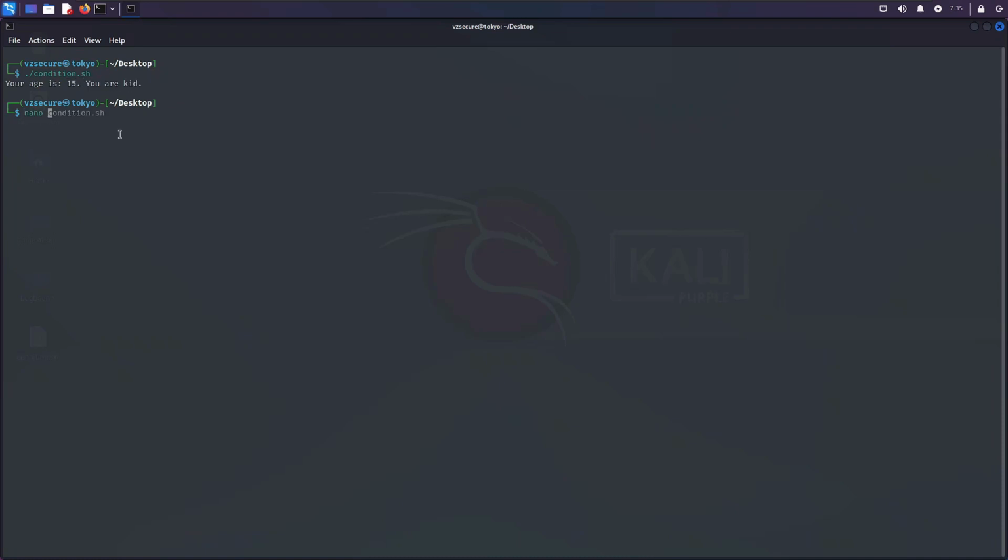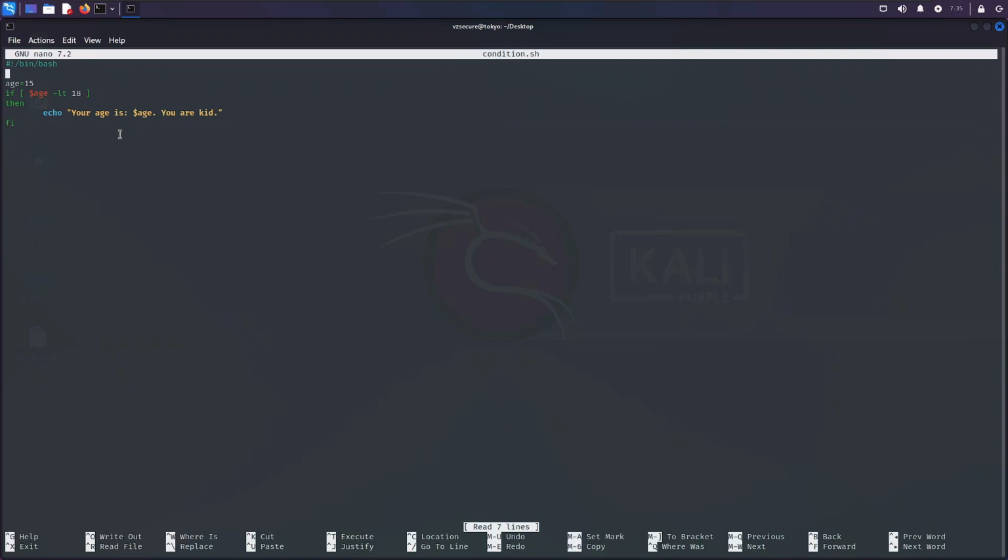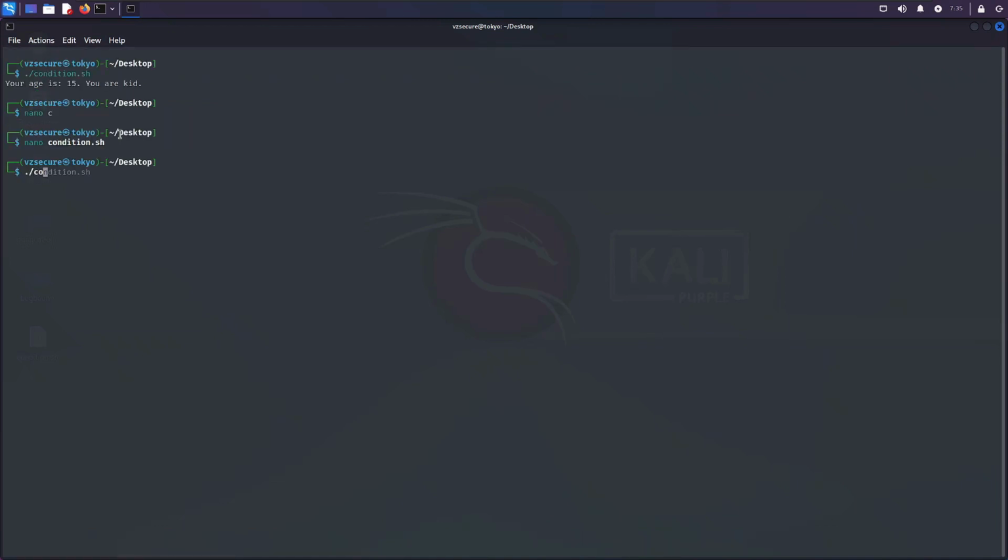Let's take one more example with nano condition.sh. If I provide the age as 20, let's save and exit the program and run it. It will not show the output because we have only specified that if the age is less than 18, then it will display the string we provided in the if statement. But it will not show anything if the number is greater than or equal to 18. So for that we use the else statement.